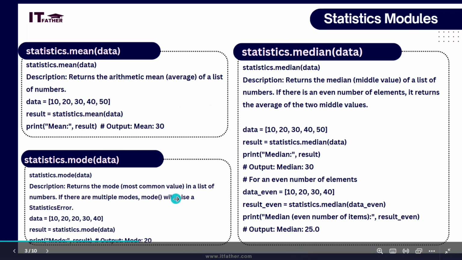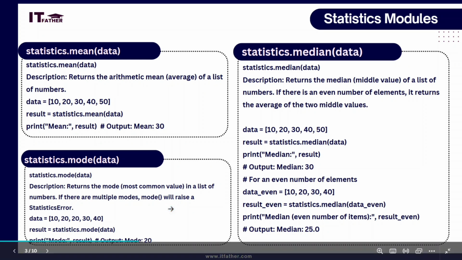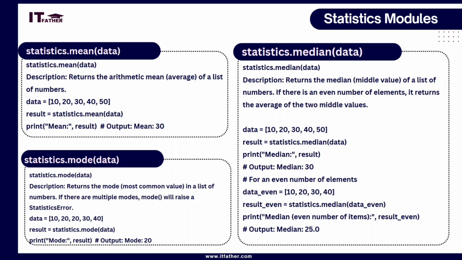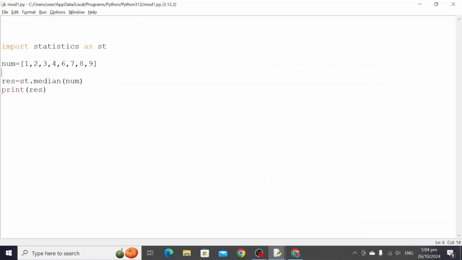Now next is the mode function of the statistics module. The mode function returns the mode, meaning the most common value in the list. If there are multiple modes, then it will show an error. Understood? So let's try once again.